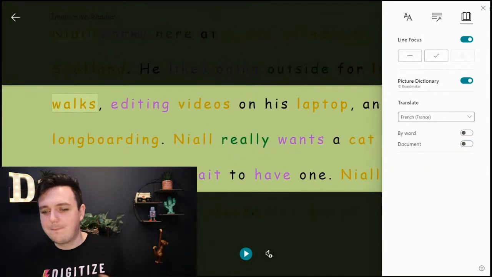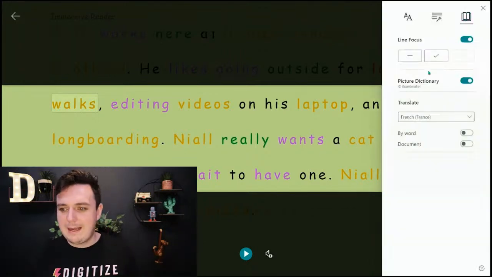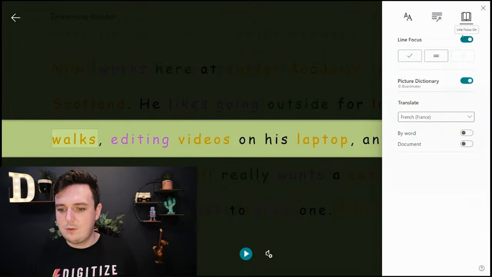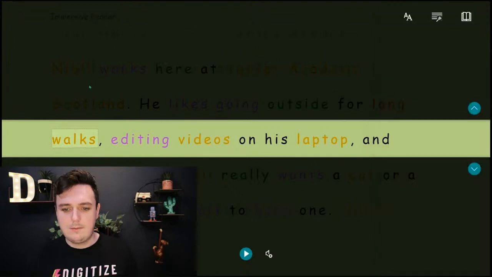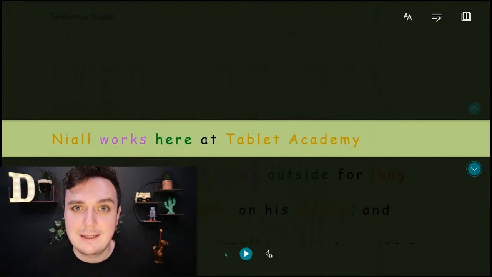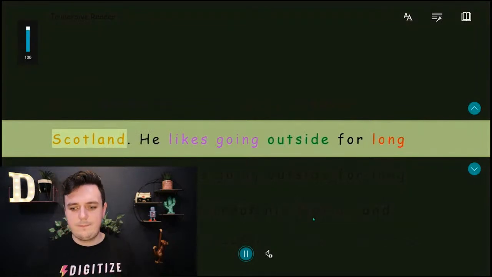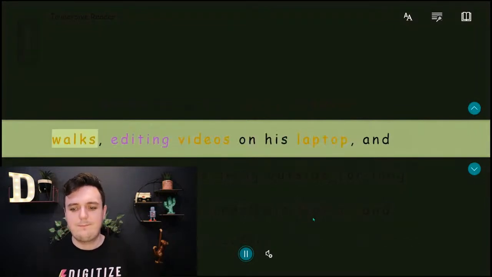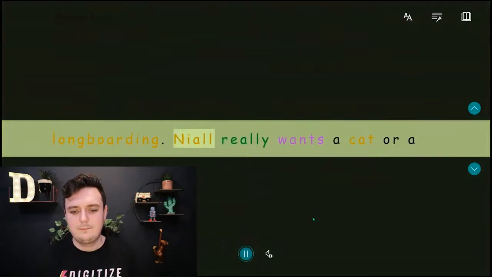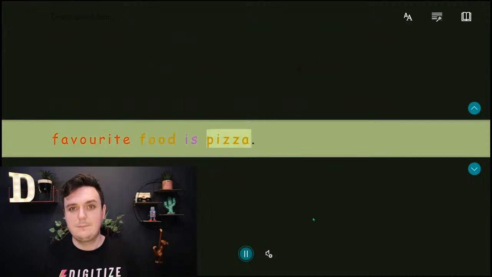Fantastic. Okay, so now that we have our document, it's in English, left it in English, we can, let's turn off the lines onto one line just now. Okay, and we're going to come back up, scroll up to the top, and we're going to start listening to our work. Neil works here at Tablet Academy, Scotland. He likes going outside for long walks, editing videos on his laptop, and longboarding. Neil really wants a cat or a dog and cannot wait to have one. Neil's favorite food is pizza.